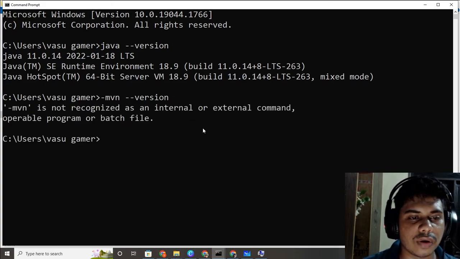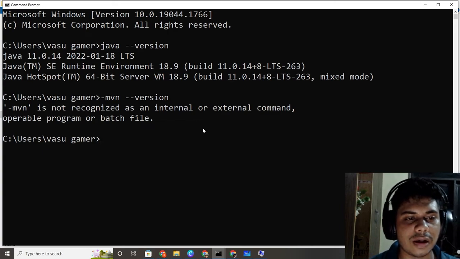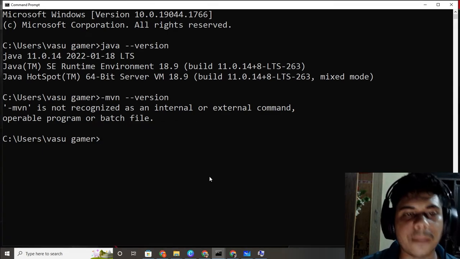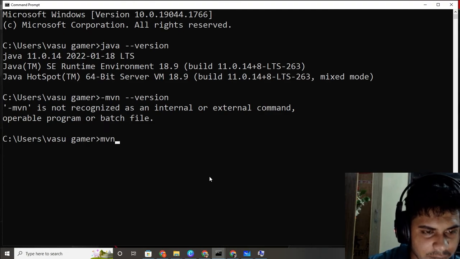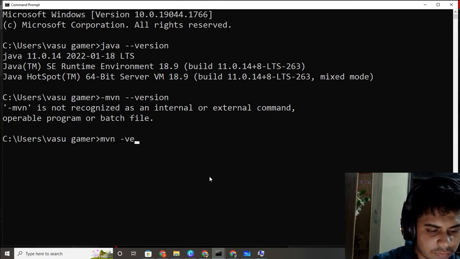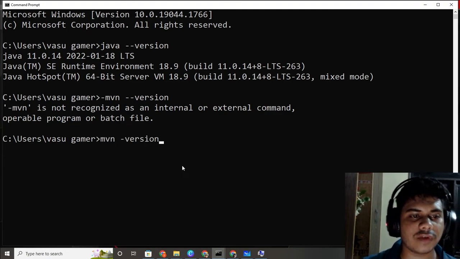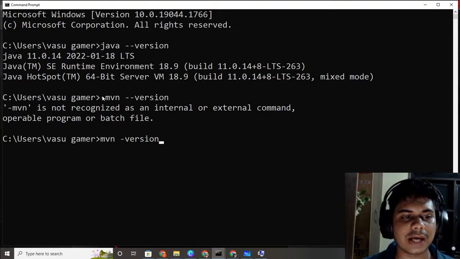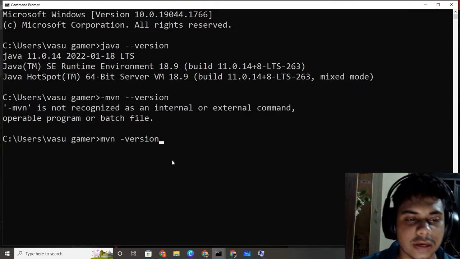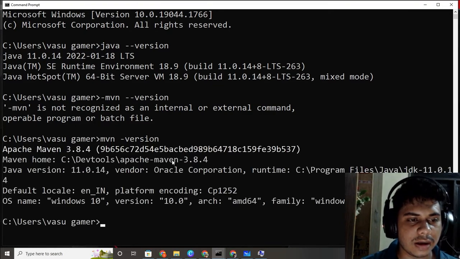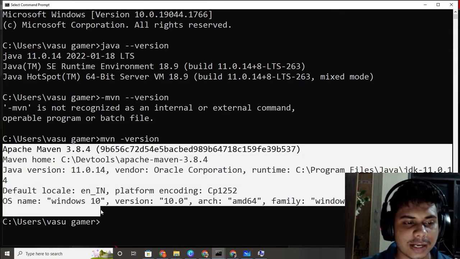Maven is not recognized as an internal or external command. So my command is wrong. You have to write mvn hyphen version, because in Linux we write hyphen version. It works on this as well, as you can see, but I accidentally wrote the hyphen before mvn. So now it's time to check mvn. Now you can see that I am getting the right response.